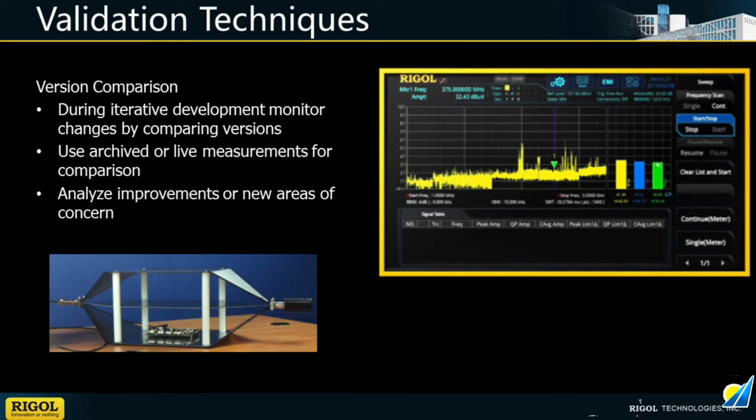So we mentioned how this TEM cell setup allows us to make more repeatable measurements. So what that means is we can now take that setup and compare different board versions, different updates to get relative measurements, looking for improvement over time or looking for changes in the radiated emissions that occur. So let's take a quick look at a video that shows us how to use archived or live measurements to show this comparison, this improvement over time with a TEM cell and with our spectrum analyzer.